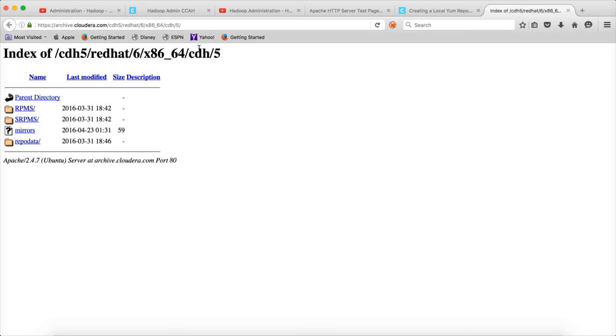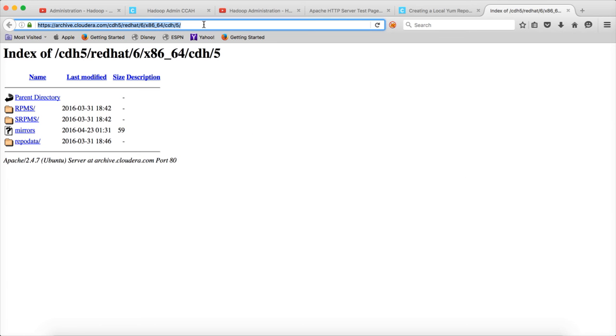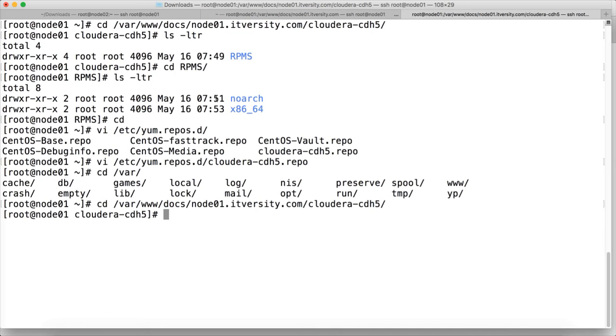Okay, so this RPMs directory, which is under this location, is being copied to this location. So we will try to create the directory layout as per here. What you can do is copy this path, cdh5/redhat/6/x86_64/cdh/5, and then run mkdir -p.